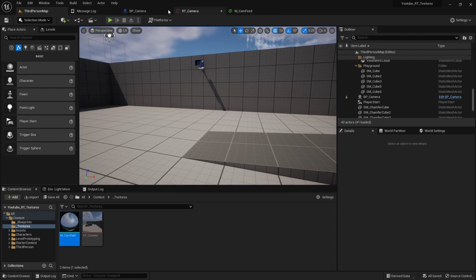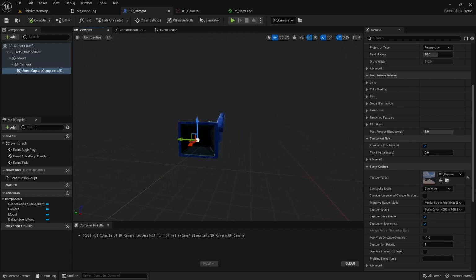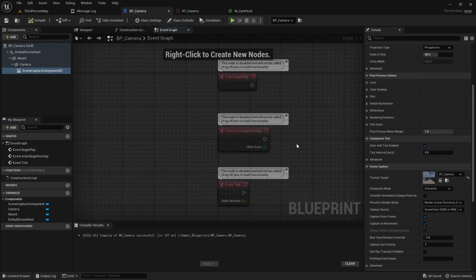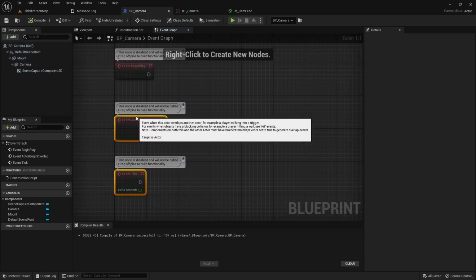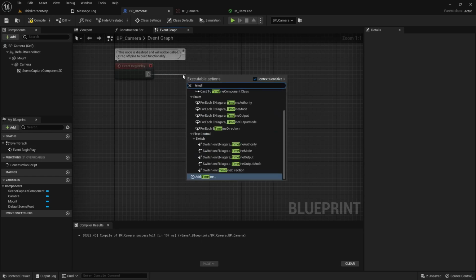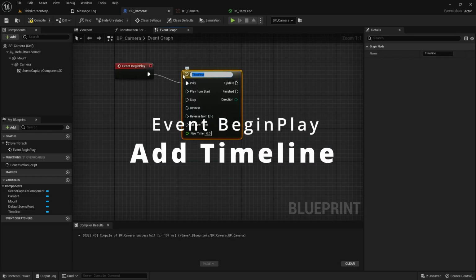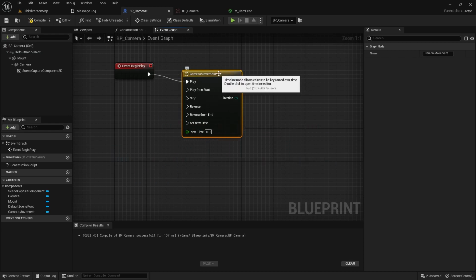Alright, so going back into our blueprint, we have just a basic camera, but we need to move it around and get a scan of our environment. So let's go to our event graph, and to complete this, we're going to be going off our Begin Play. We'll drag off here and create a timeline, and we'll call it camera movement, or whatever you want to name it.